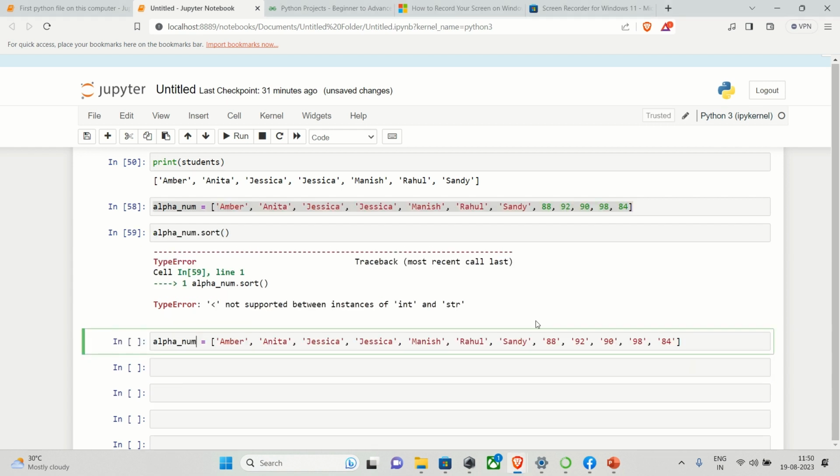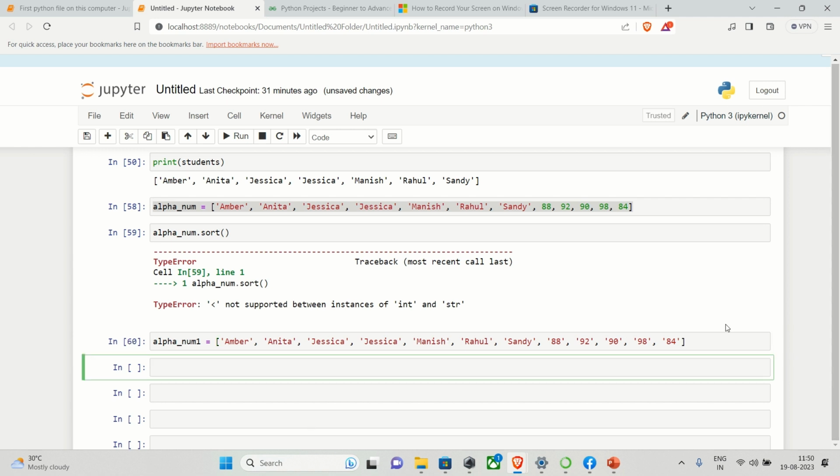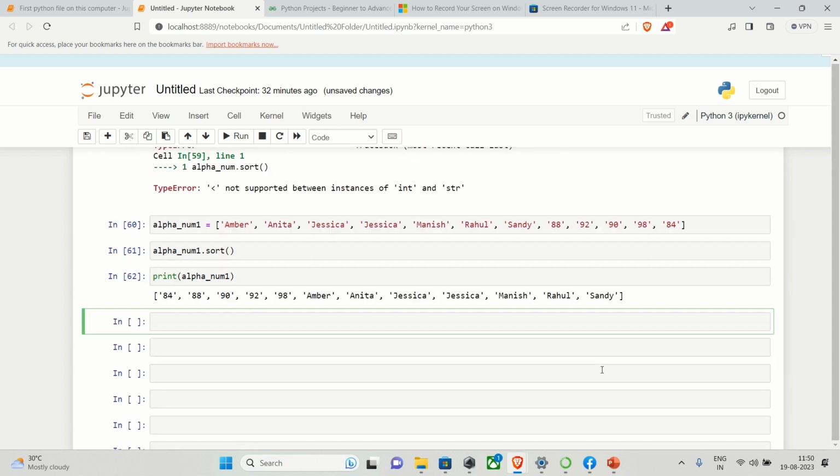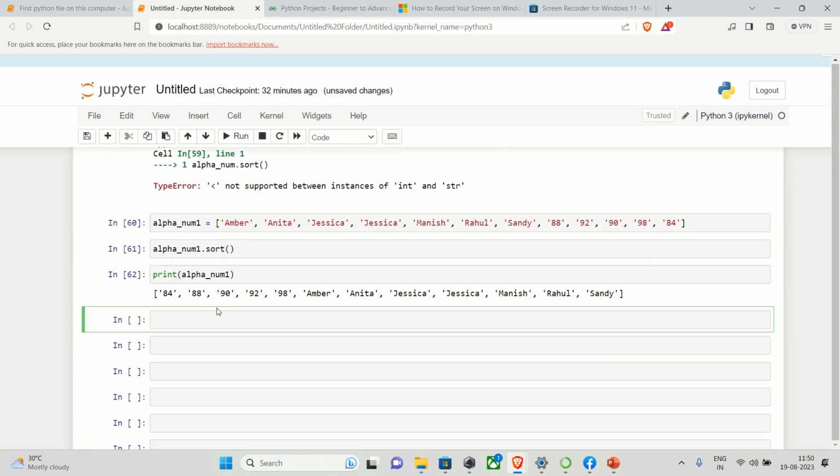For now I am creating a new list where I have stored the numbers as strings. Let's see if it is possible to sort this using the sort function or not. Yeah, it's sorted. Let's see how it has sorted it. So numbers are coming first, sorted as strings, and then we have the alphabetically sorted strings.